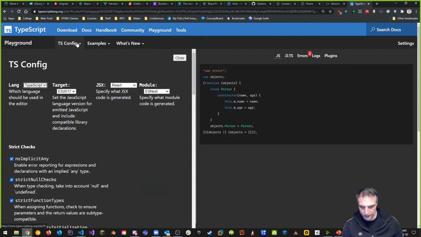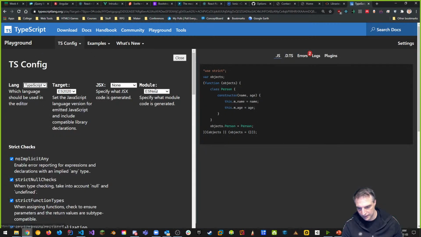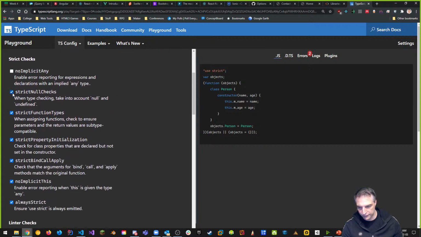So let's go into that. If you go into your tsconfig on the playground, I can target what I'm looking at. So instead of my target being ES2017, I can choose ES2020. I don't care about React, and my module syntax will be CommonJS. All right, this is an example. And then I can get rid of no implicit any's. Let's get rid of all these things.